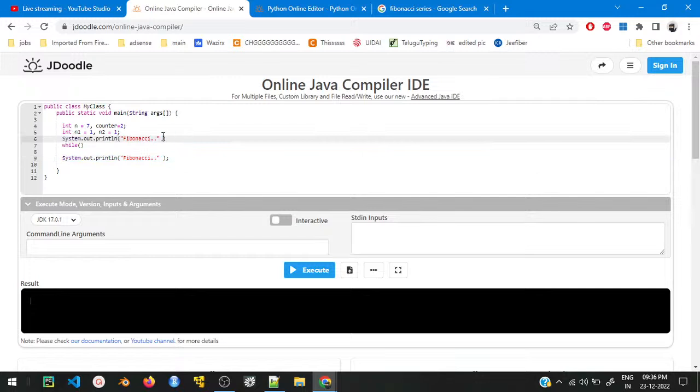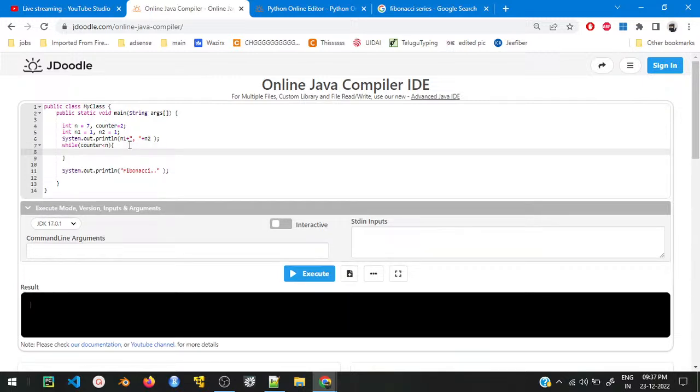I'll directly print n1, comma, n2. I'm directly printing these here as the first numbers. While counter is less than n, where n is the number of Fibonacci numbers that we want, I'm starting the loop now. I need to print n3. What is n3? What is the next number that we should print? That is n1 plus n2, which means the sum of the first two numbers should be equal to the third number.